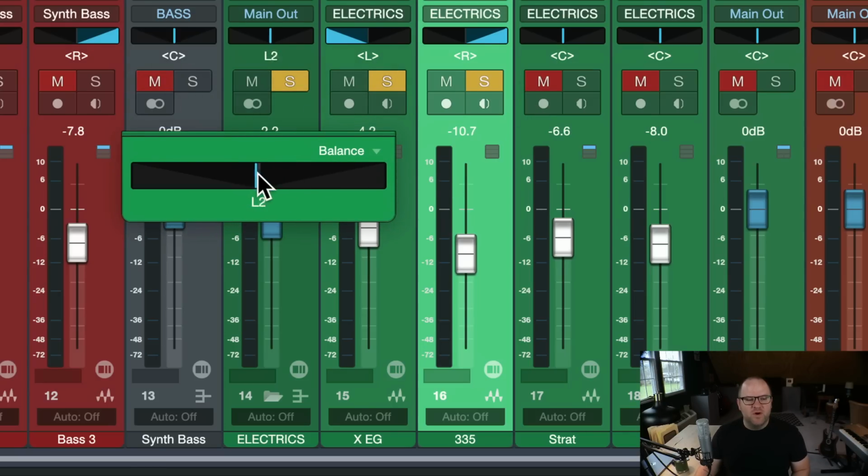So now we know if we go hard left with the balance mode engaged, we're just listening to the left channel, and then hard right, we're just listening to the right channel.